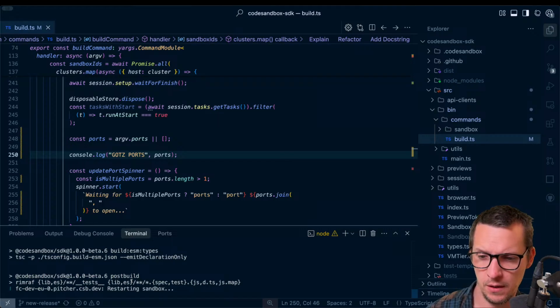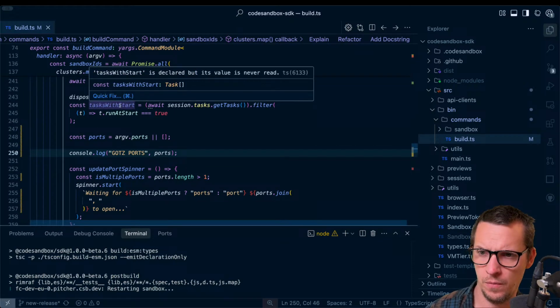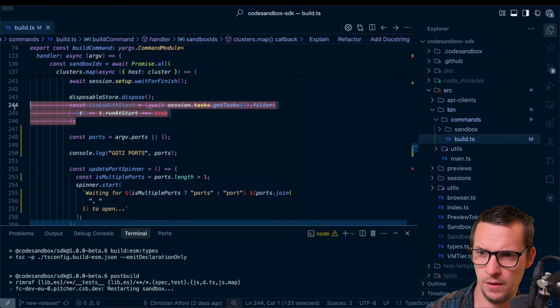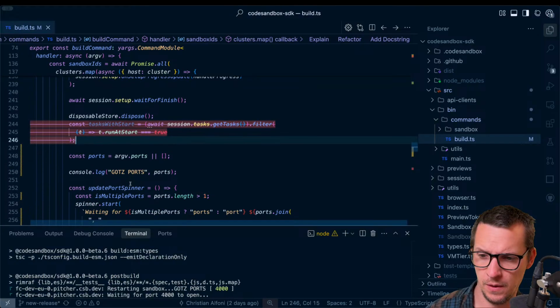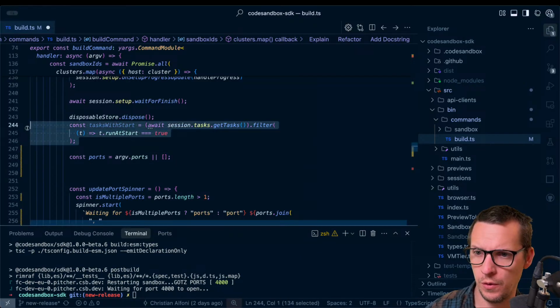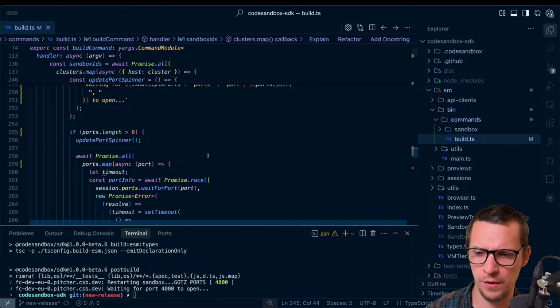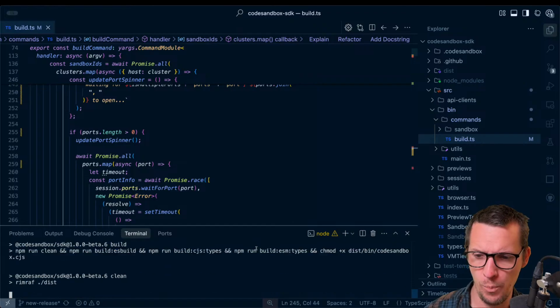Okay, so now it's restarting and it should like... Yeah, we don't need that one either. Yeah, waiting for port 4000 to open. But it never opens, right? Cool. So what we're gonna do, we're gonna remove this and then we're gonna say 5173.